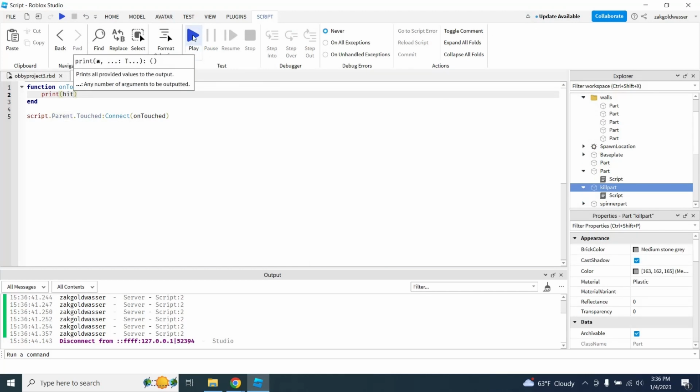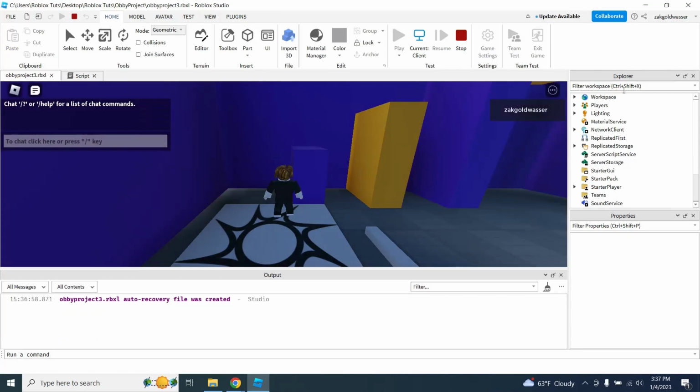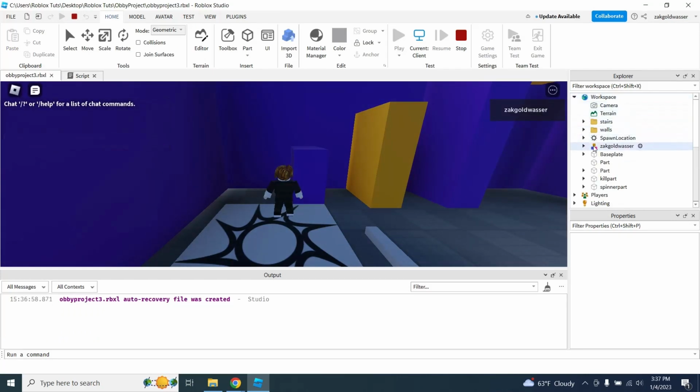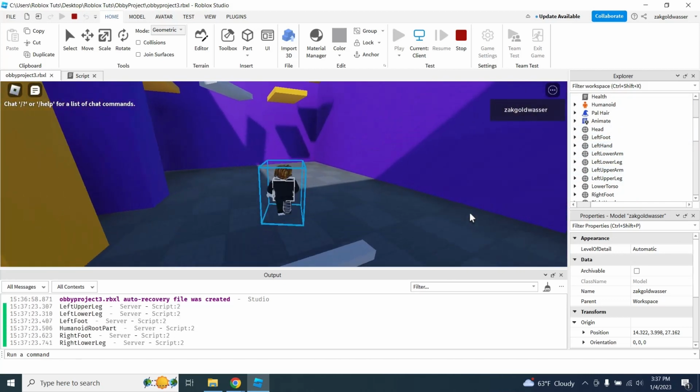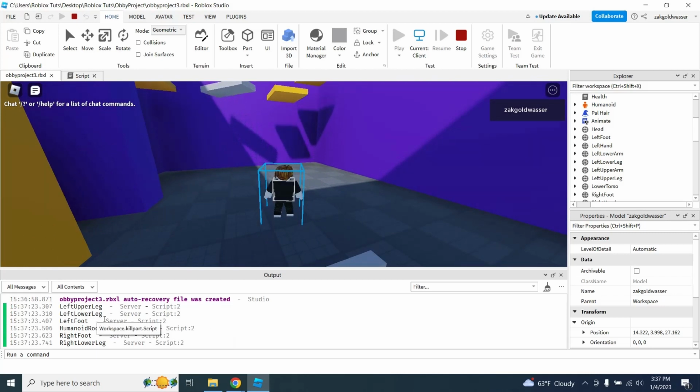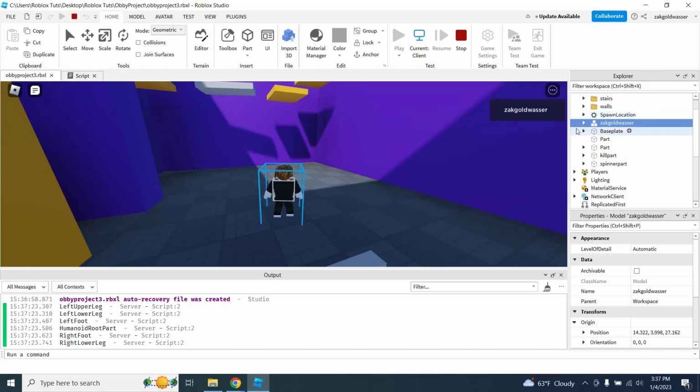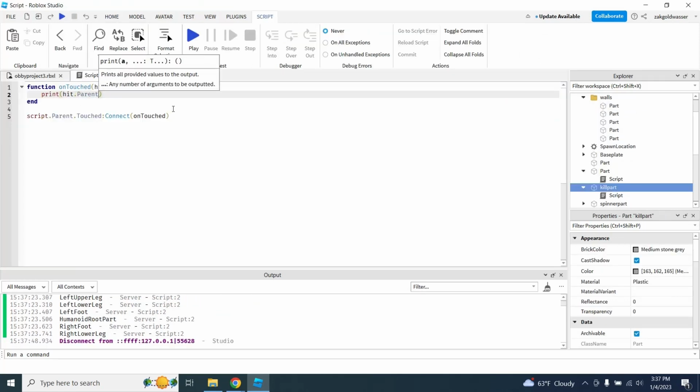To demonstrate that, I'm going to delete the part that says parent. And we can hit play, go into workspace, and I'm gonna find this thing for my character, click on it. Yours should have your username. And we see all these different parts, this left foot, left hand, and so on. So when we walk over onto the part, we see left upper leg, left lower leg, left foot, all touching it. See, left foot, left upper leg, right? And all of these are children of this Zach Goldwasser item in our workspace. So we know all these body parts are the children of our character. When we print hit.parent instead of hit, it's just gonna print the name of the character that's hitting the part.